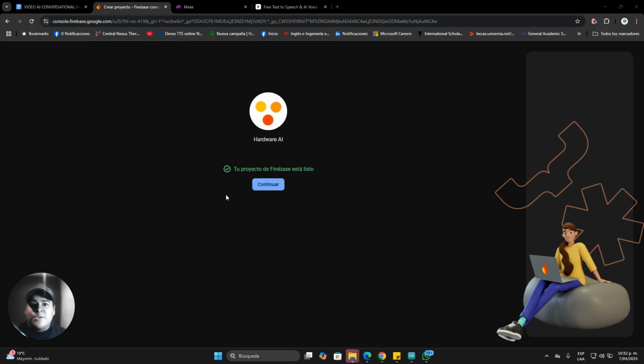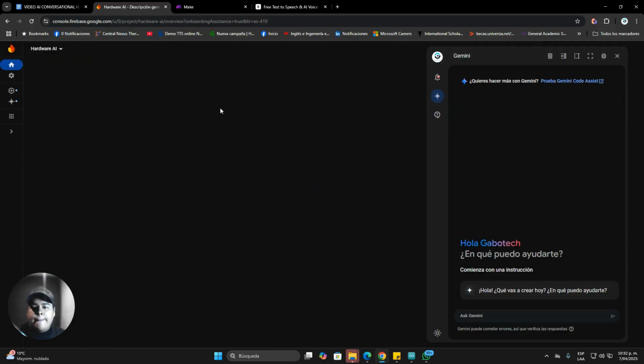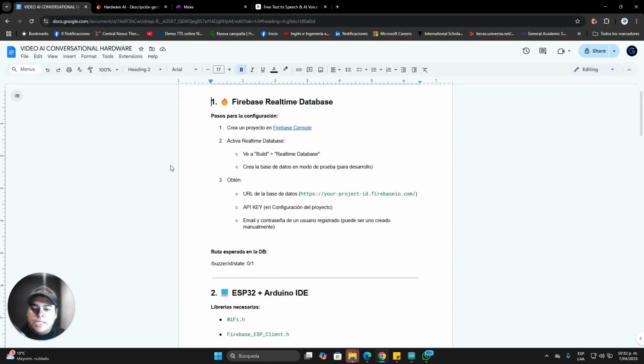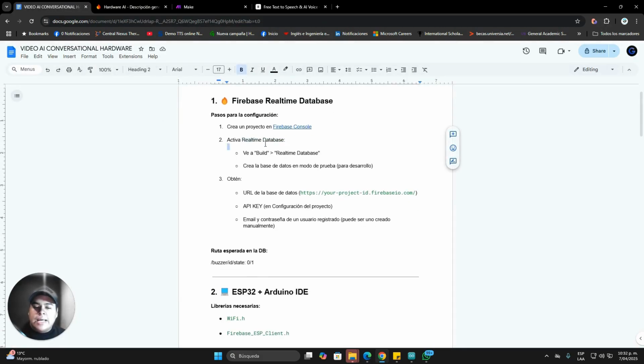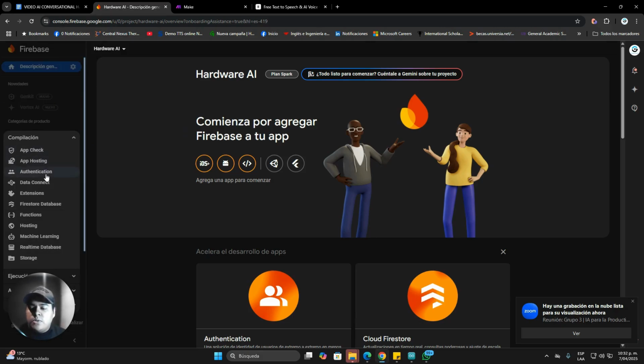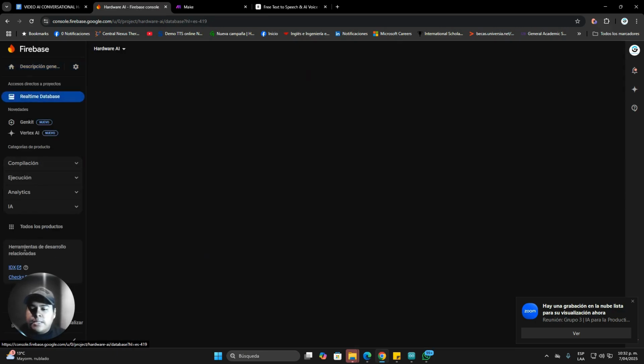And done, our project is completely created. Let's click Continue and then follow a series of steps. First step, let's activate our real-time database, the real-time database. How do we do that? To do this, we go to the menu on the left, look for compilation, then search for real-time database.